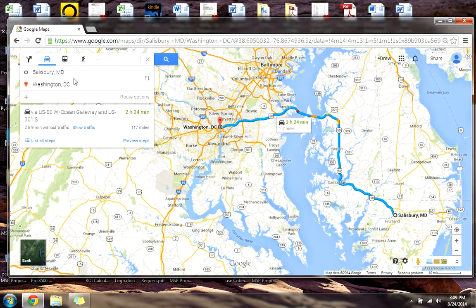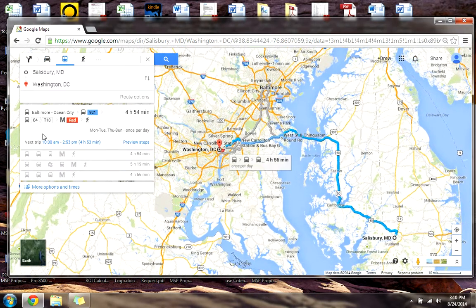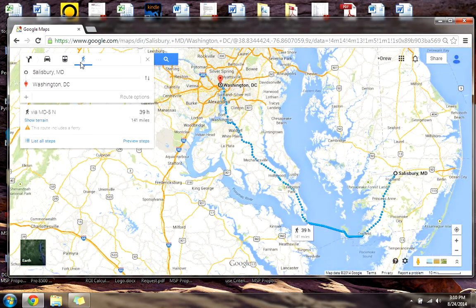And of course, you can explore alternate modes of transportation. Say you want to take the bus. Google will come up with different suggestions for you of how you could get there and how long it will take. Which, 5 hours versus 2.5, maybe that's not the best option. Google also says you can walk. Again, maybe not recommended, but I suppose it can be done.